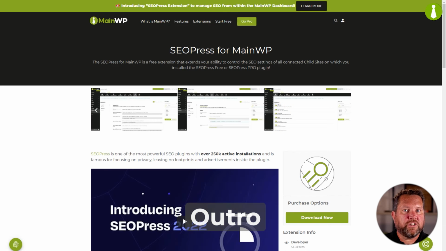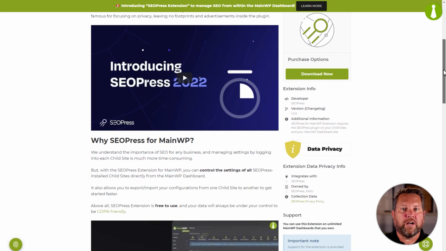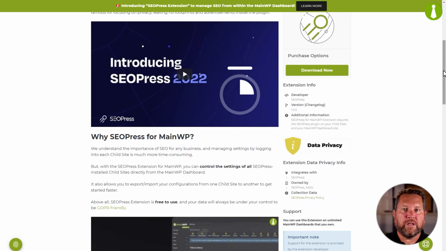That covers the basic functionality of the SEOPress for MainWP extension. Most importantly, the SEOPress for MainWP extension is free to use, and your data will always be under your control to be GDPR friendly. Now go ahead and dig into the SEOPress extension and start improving your rankings.